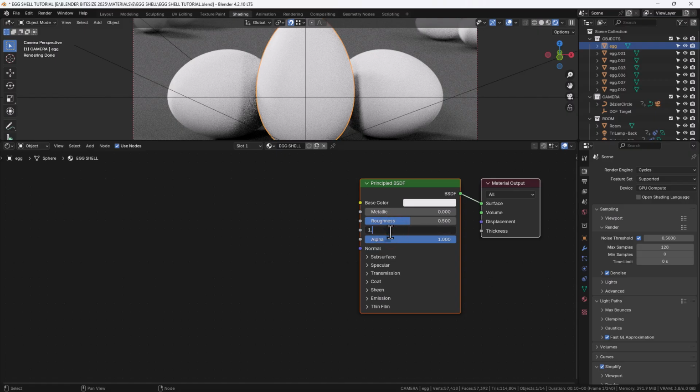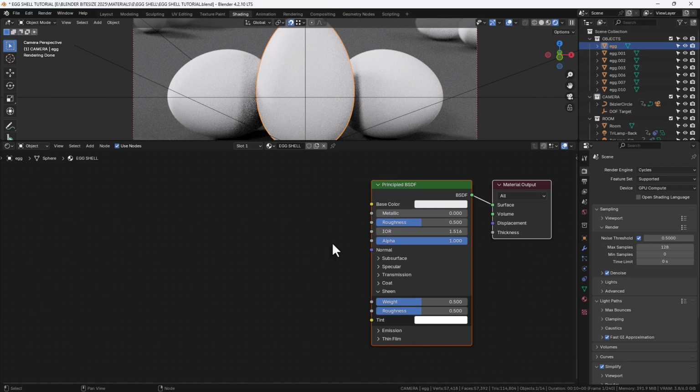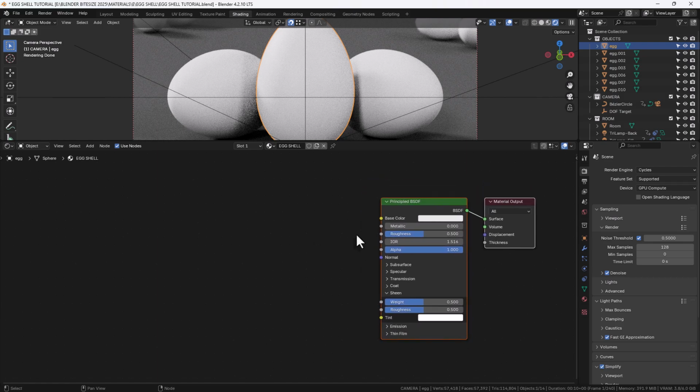There's only a couple of changes I'm going to make here, which is changing the index of refraction to 1.516 and increasing the weight on the sheen to 0.5. Most of the other things that I need to adjust I'm going to drive with other nodes. So let's make a start on those.